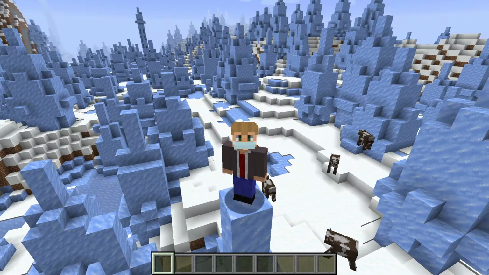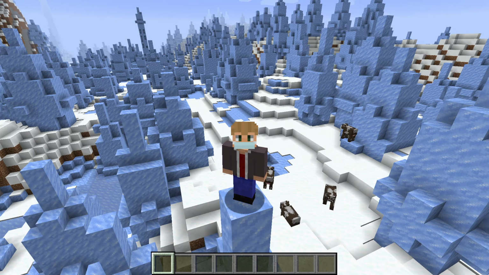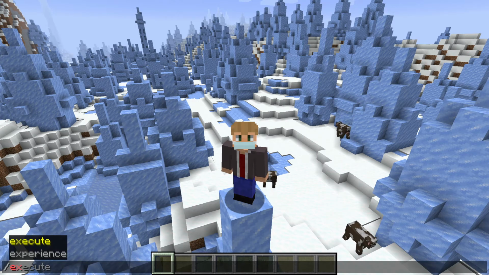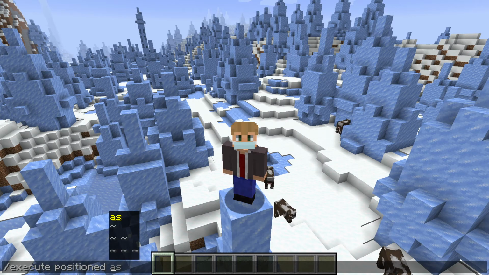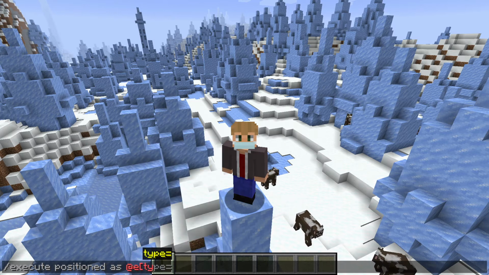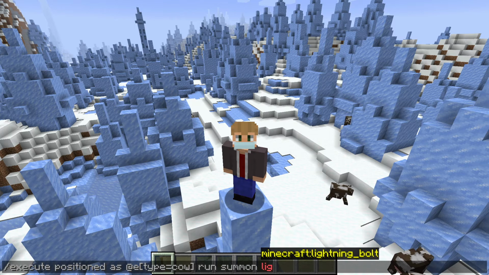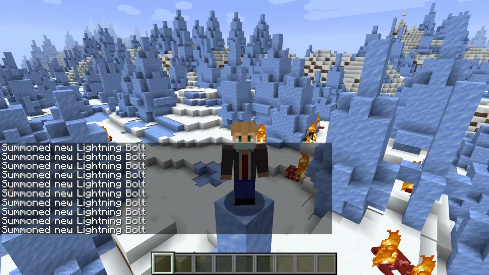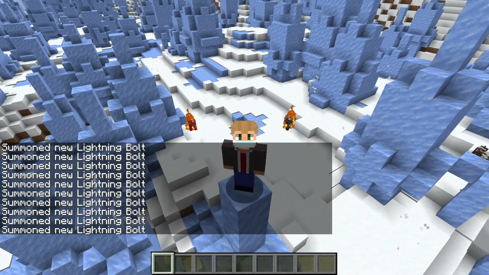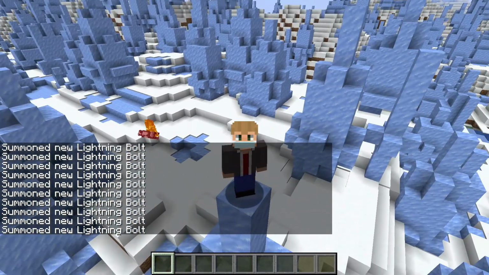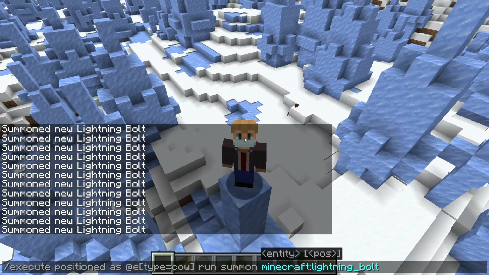And this is another helpful way to hit all cows with lightning. For example, /execute positioned as at e type equals cow, run summon lightning bolt. It's a much quicker way. You don't have to do as at e type equals cow at s. You just have to say positioned, and it's pretty simple.